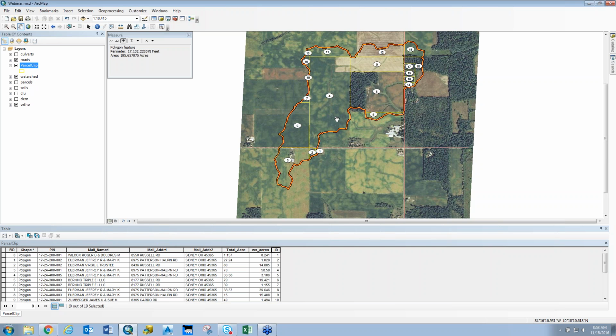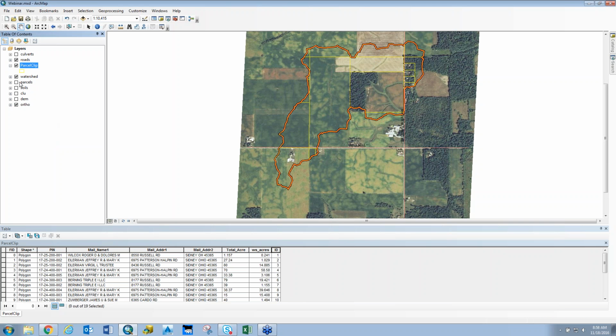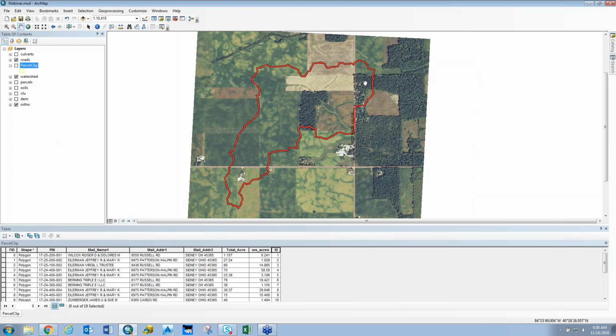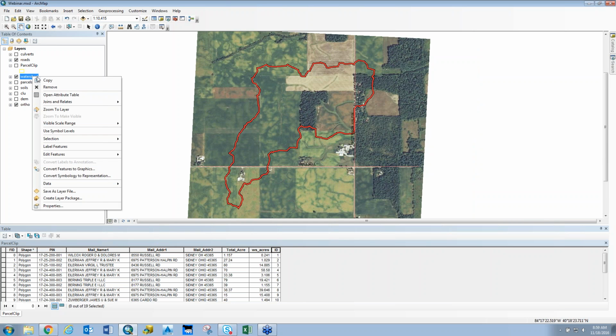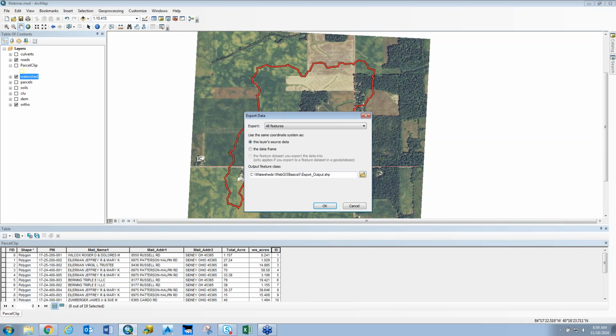Okay. First thing I'm going to do in this new round of building assessments is turn off some labels so our map gets less cluttered. I'll turn off our parcel clip as well, and we're just going to look at our watershed. What I'm going to do is export a copy of my watershed polygon so that I can slice it up into land use zones. So I'm going to export all features.